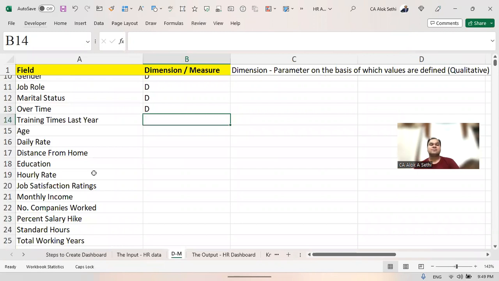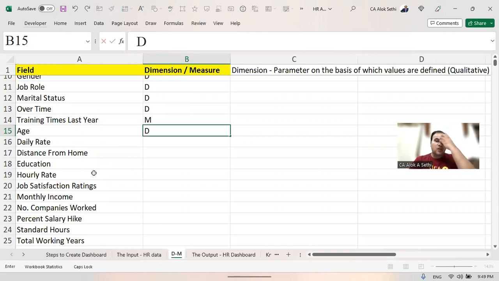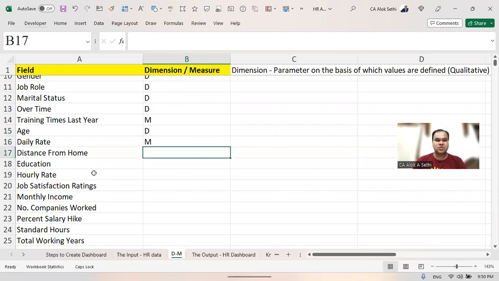Training times last year. कितनी बार ट्रेनिंग हुई ये मेजर है करेक्ट, this is a measure because you can count. There is no base here, correct? Age will be a dimension or a measure? Age, it is typical age. D, very good. So if you have understood that age is not a measure and dimension, that means you have understood the concept. Okay, age dimension है, measure नहीं है. Although you can count, but we will count the number of employees based on the age, so age will become a dimension. Daily rate will become a measure.